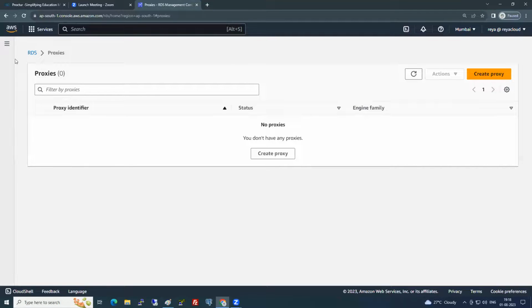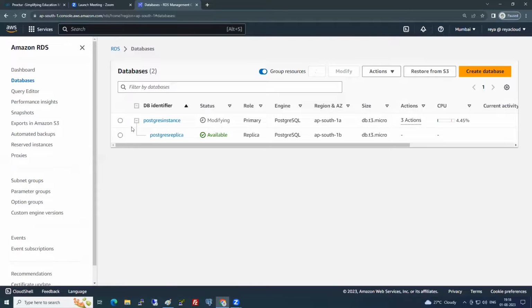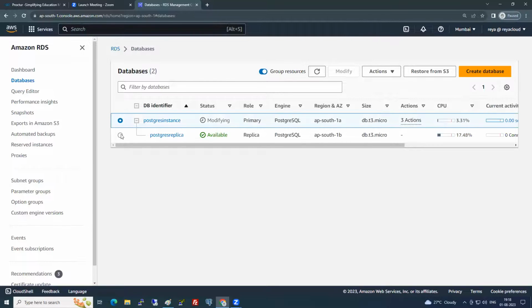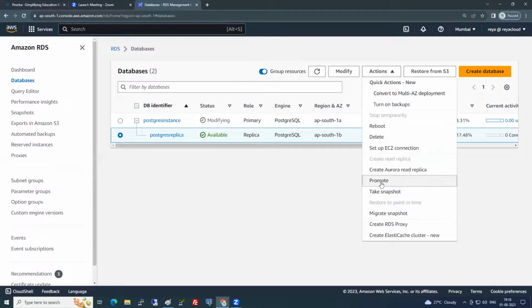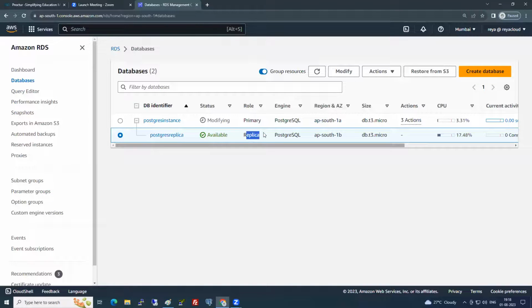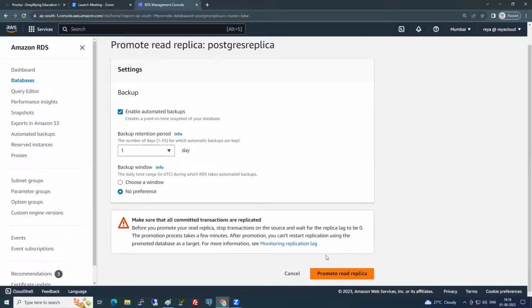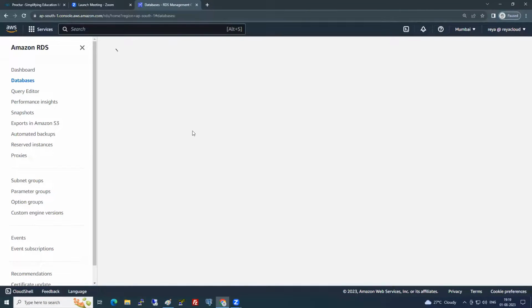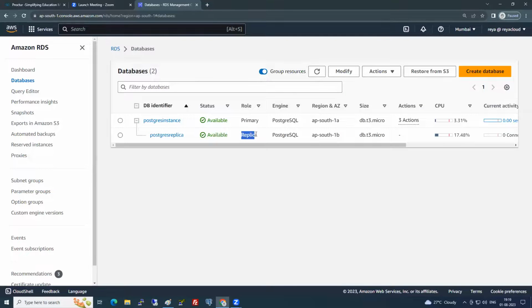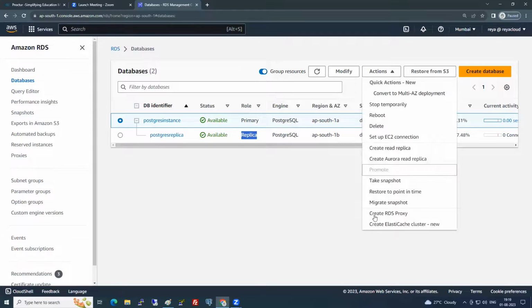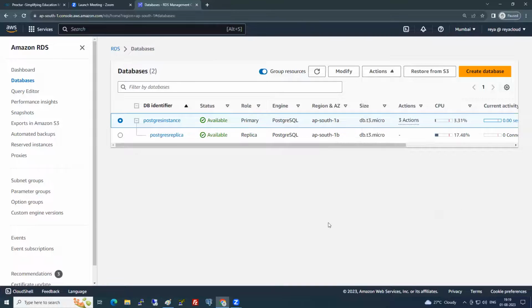Okay. So now databases. See, for here, promote is available now, because it is a replica. Anytime you can click on promote. That's it. It will be promoted to your normal instance. So if you promote, this role will become what? Instance. Role will become instance. Okay. Is this clear? All the database options here, guys? Clear? Nice.